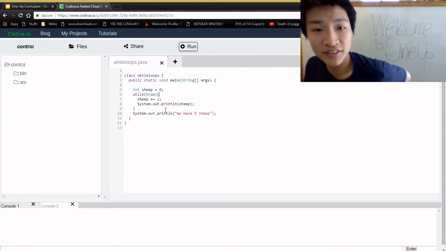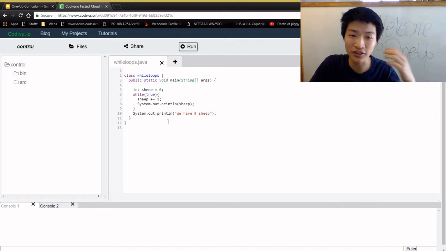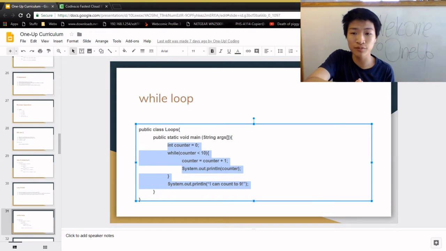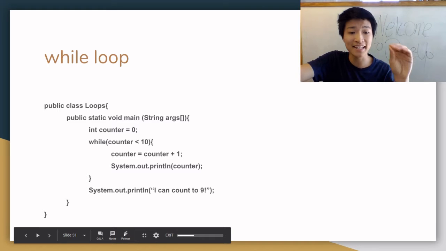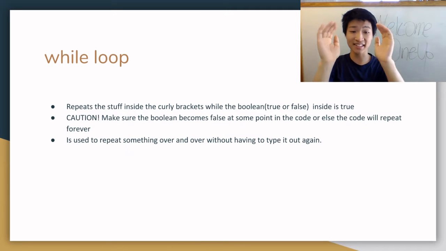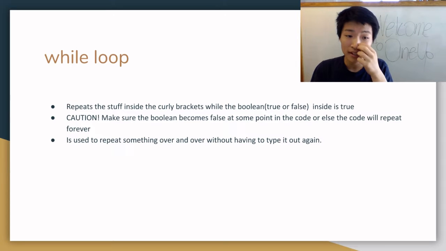So, if your code ever gives an error message that says, traceback call error repeated too many times, you'll know that somewhere you didn't have your while loop end. So you want to make sure when you're building your while loop that it ends at some point. So again, all the while loop does is it repeats the stuff inside the curly brackets while the thing inside the parentheses is true. Now, again, you have to be careful. Make sure at some point the thing that is inside the parentheses becomes false. Otherwise, your code will repeat forever.